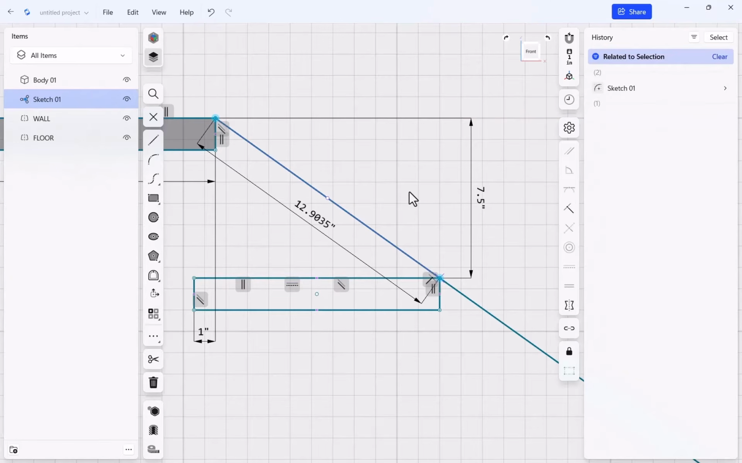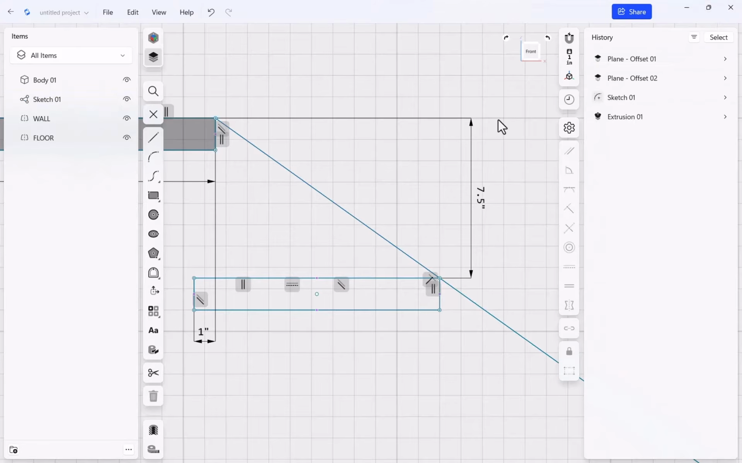And notice my measurement is 12.9035, right? So that is the length from one tread at a diagonal from one to the next. So 12.9035. Let's go ahead and just write that down somewhere else. So I'm going to write 12.9035 just on another notepad here. And now I'm ready to go.